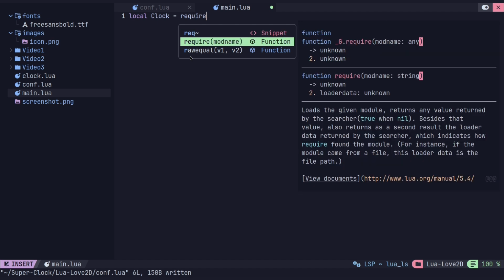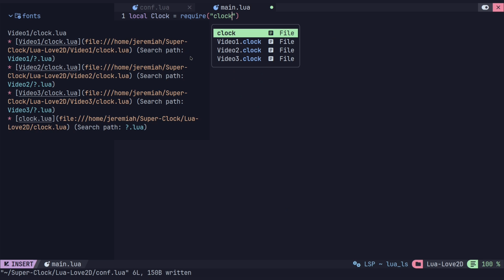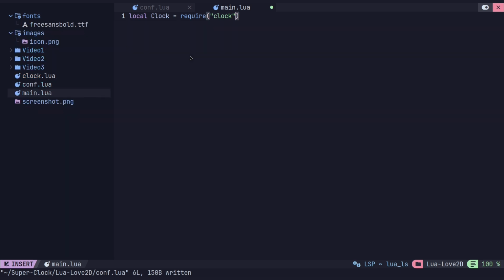Or require the module. Okay, we don't need the .lua on it. And now I'm going to use the love.load, love.update, love.draw, and love key presses. So I'm keeping all these, the ones that do the basic things, in the main.lua, and the clock stuff will happen in the actual clock module.